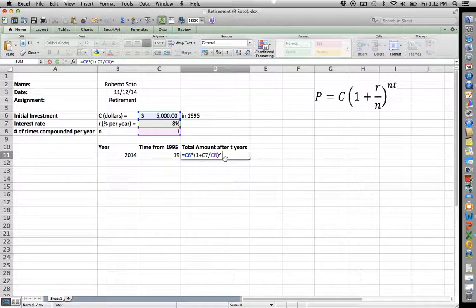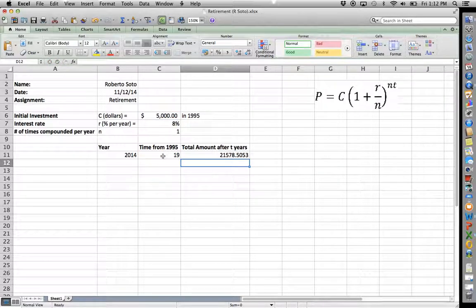And then we need to do n times t, but we want to make sure that the computer knows what we're doing. So we're going to put parentheses, and then we're going to do n, which is 1, times t. And t would be right here, 19. That's our t. In fact, we should close the parentheses and press enter, and this is how much money we would have right now. Let's press the currency so we can actually see how much it is.